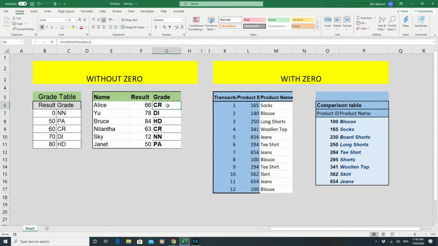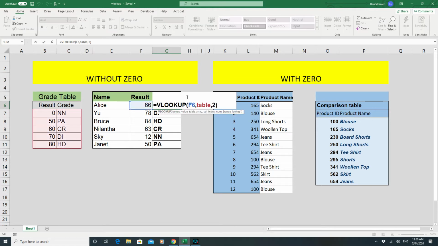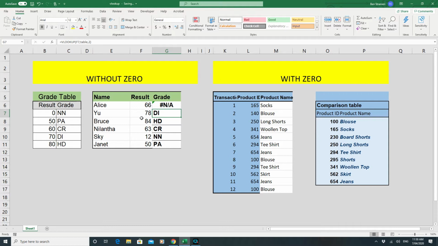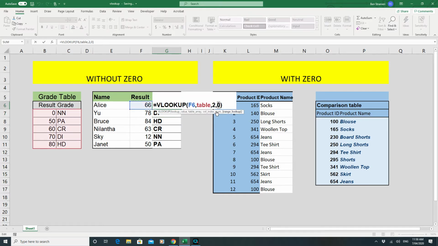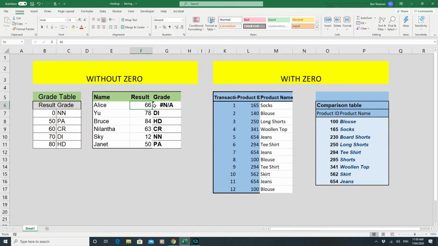Now, if we do the same formula, but this time with 0, watch what happens. And you can use true, you can use false as the same as 0, but we do comma 0, press enter, and it says NA. So the comma 0 is when you want Excel to find that exact number, 66.